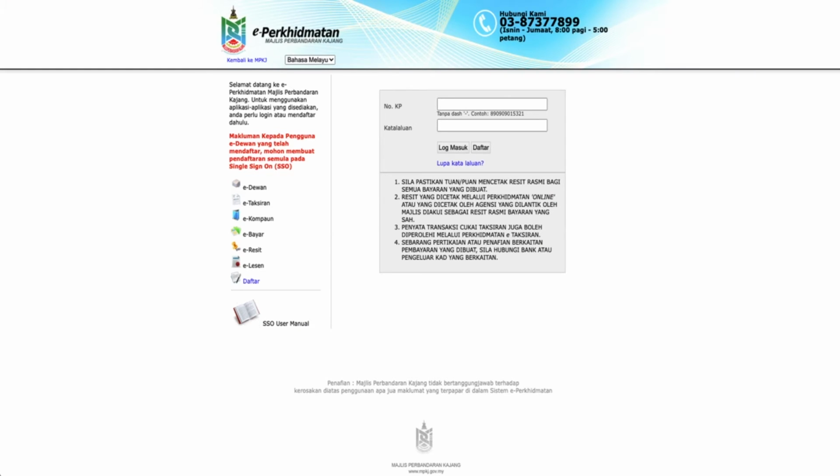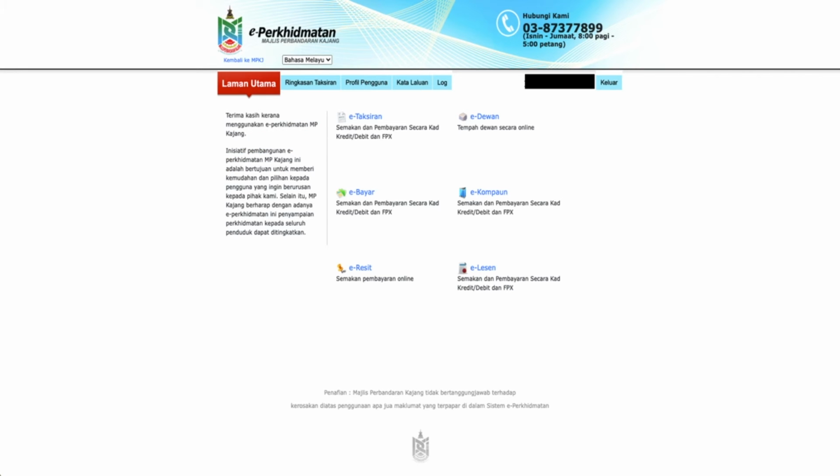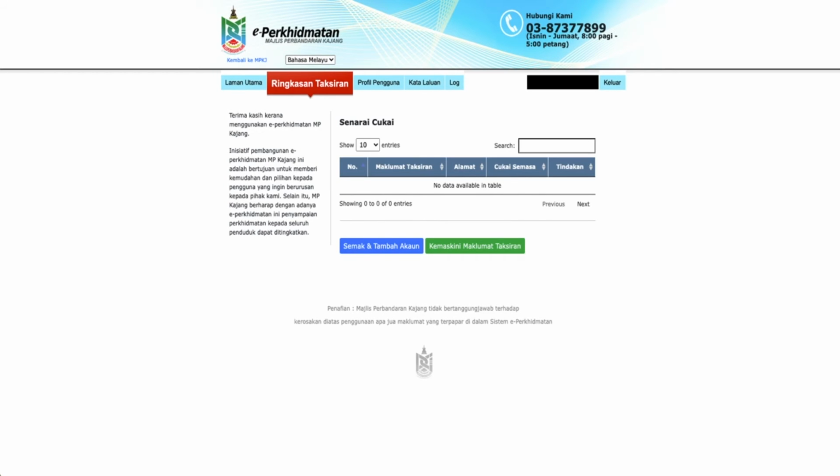And then the next page, you still need to register for an account. So if you don't have an account, you register, or you can log in if you already have an account. So in the home page of your account, click e-taksiran here to semakan and pembayaran secara kad kredit or debit and FPX. So you see here the senarai cukai, currently there's no entry. So you click semak and tambah account.